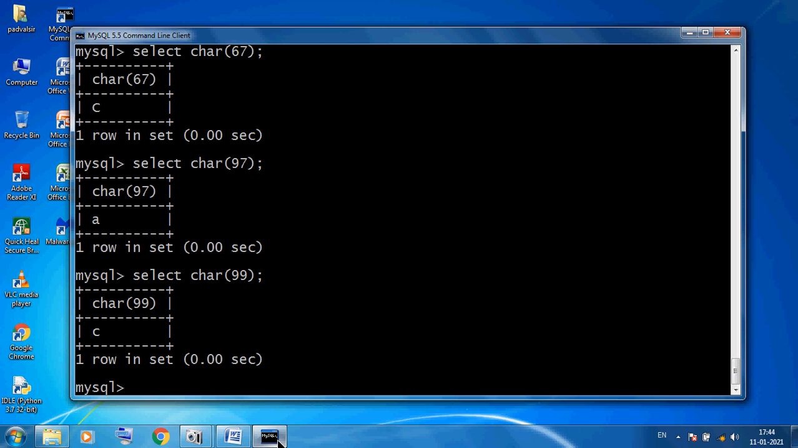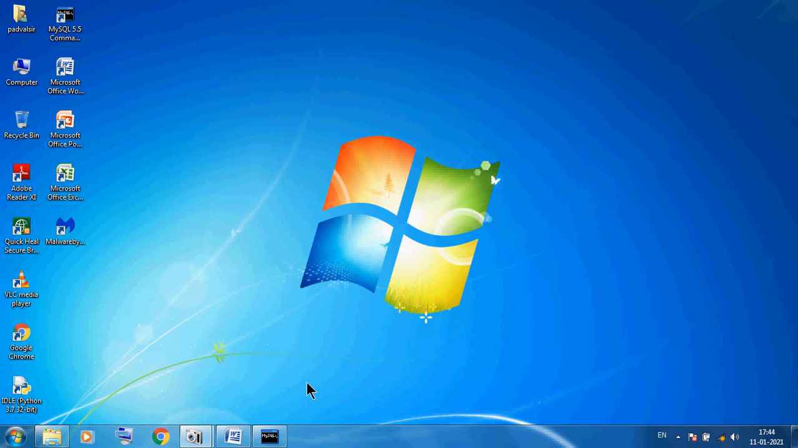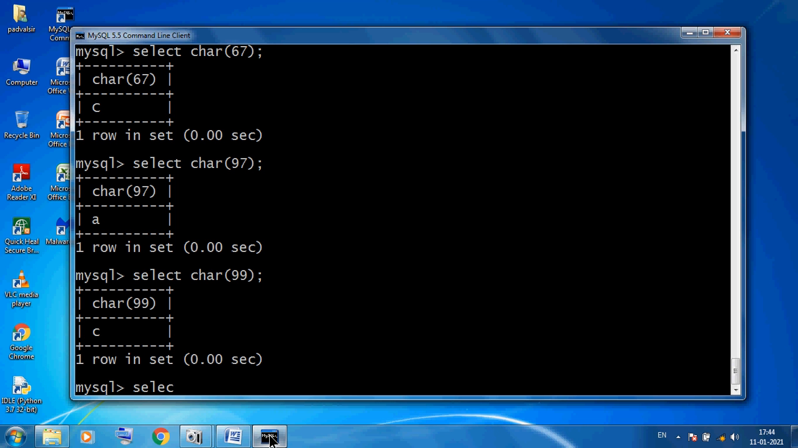Okay. Now you can also see our numerical values 0 to 9. So we can use 48. Here I am using SELECT CHR, sorry, we can use 48. So what is the value for this ASCII character? You can see 0. Here I am using SELECT CHR, here I am using 49. So 49 will give 1.